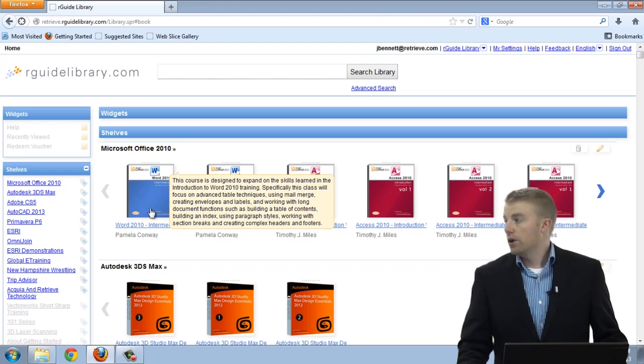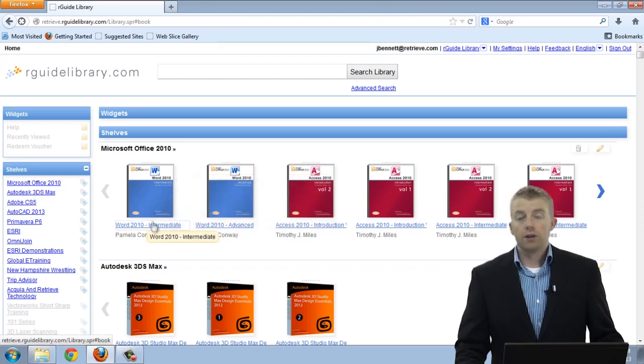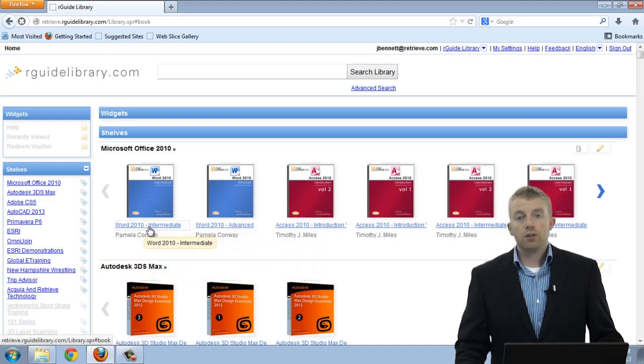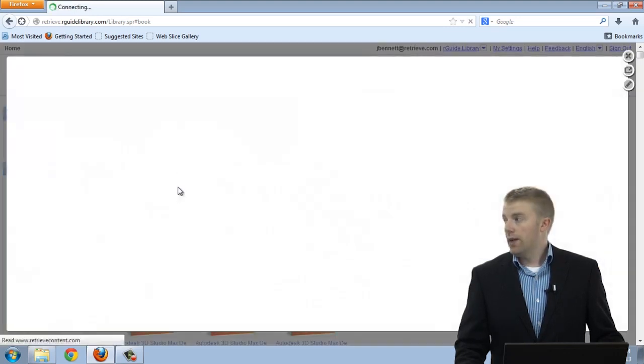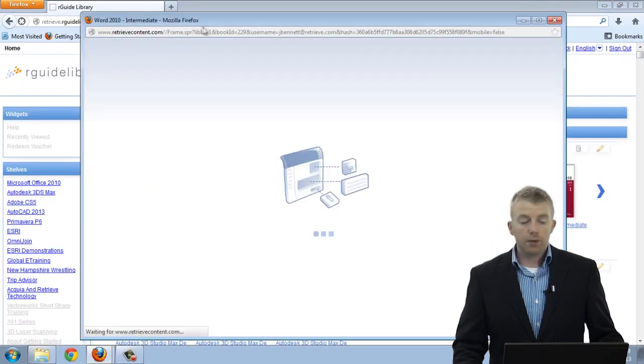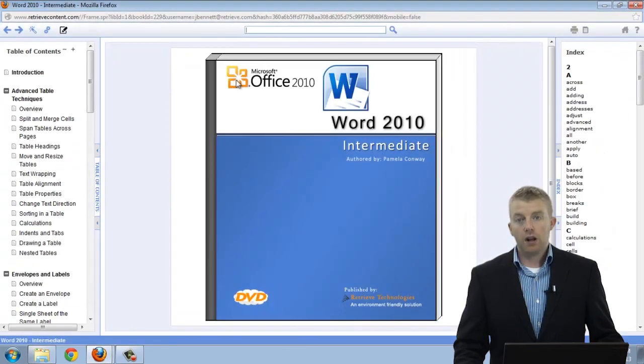I'm going to open up this Word 2010 Intermediate R guide. You can do so by either selecting the image or selecting the words underneath it with the title. You click on that, and it opens up in a new little image here. If you want to make it full screen, in the upper right hand corner, click on this Open a New Window. It's going to pop open in a new window, and then you can expand it out and make the R guide full screen.